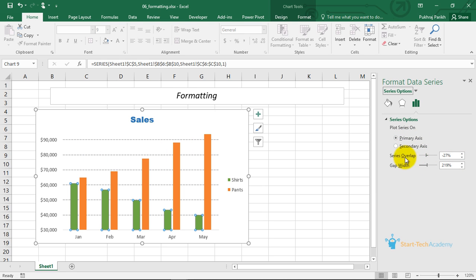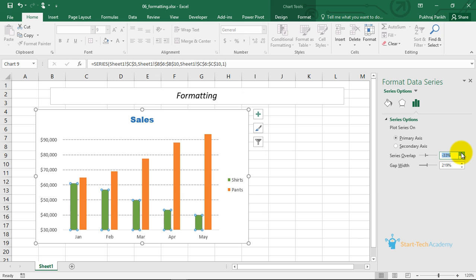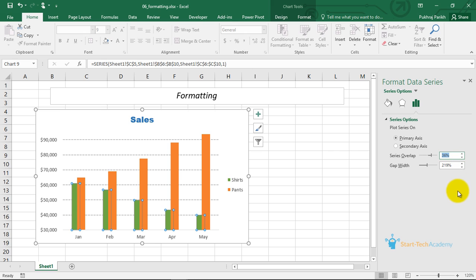The second option is series overlap. Series overlap is basically giving us the distance between these two series. So for example, we have the data point of May. We have sales of shirts and pants in May. If I decrease the series overlap, the distance between these two bars will increase. If I increase it, they will start overlapping each other. So after 0, they will overlap each other. You can see they are overlapping. So series overlap is the distance between the two series.